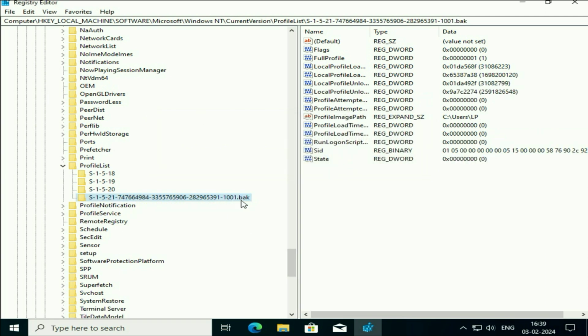Now you have to delete the extension .bak from your original, your real login username. I have to remove that extension .bak from this folder. So right click on it, then click on rename. Now you have to delete the .bak extension, then press enter. That's it. Now close this window.